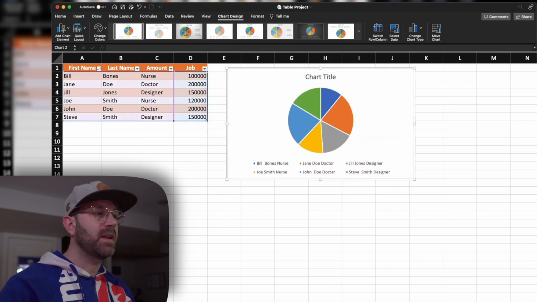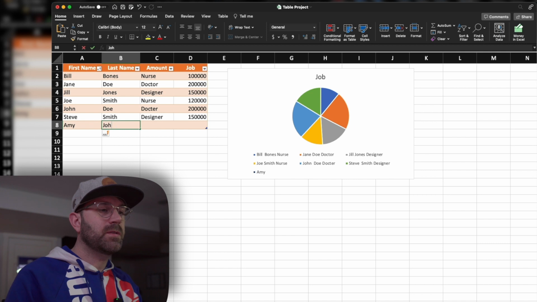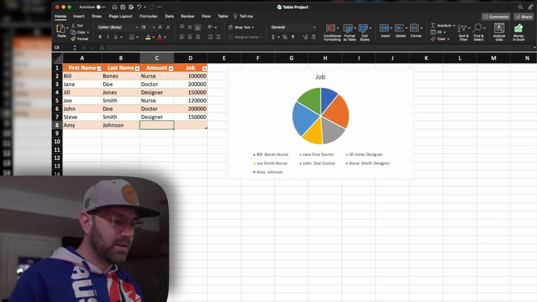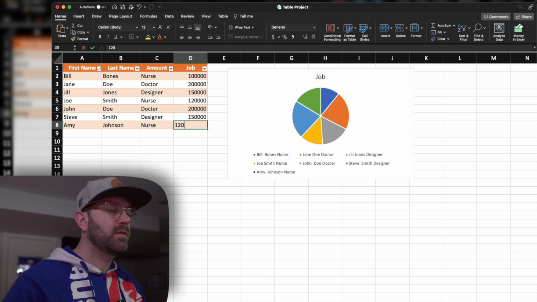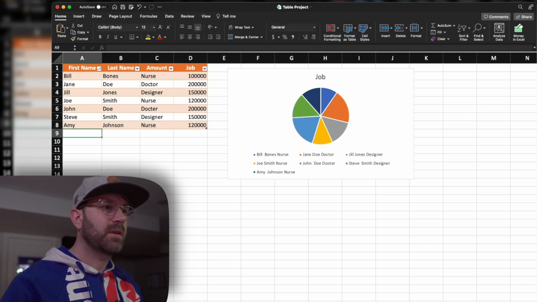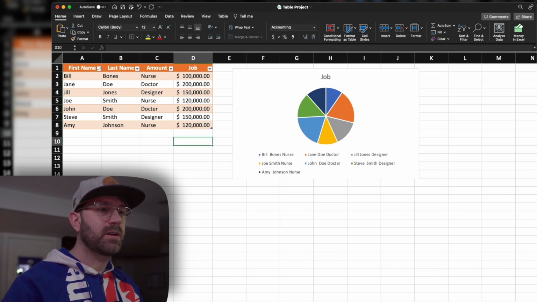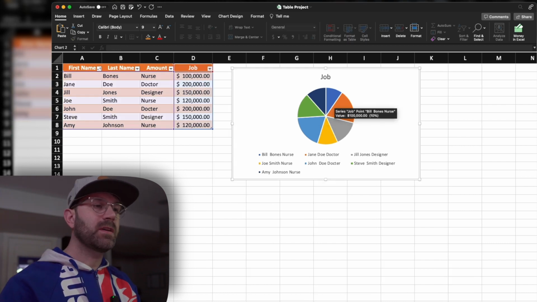Select, you can see it shows up. Now, when we add in another person, they're automatically added in over here. We're going to say that Amy is a nurse as well. I'm going to quick format this as dollars just so it looks a little bit better. You can see that the chart updated in real time. So that's one way that it's helpful.